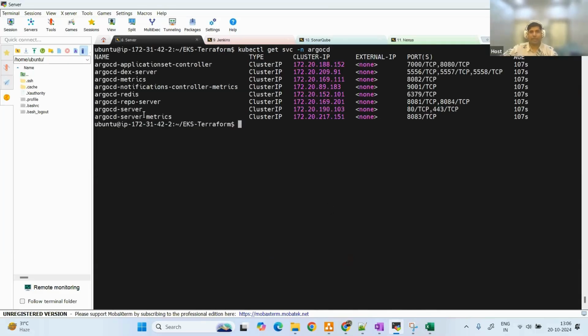Okay. And we are having these many services, out of which this is the main service using which you can access. How do I know? Because here you can see port 80 and 443. What are these ports for? 80 is for HTTP and 443 is for HTTPS. So now I can edit this service and convert it into load balancer, which is the easiest way.